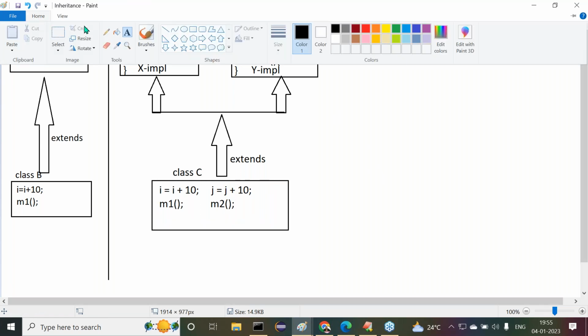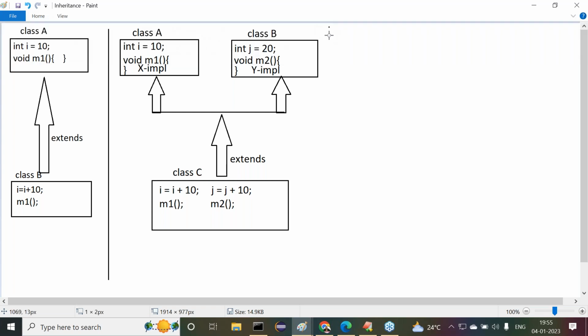So this is multiple inheritance. Up to this, we are not having any problem. Even though it is a multiple inheritance, no issues up to now. Of course, it is not supported in Java. That's a different case. But up to that, we are not having any issue there.